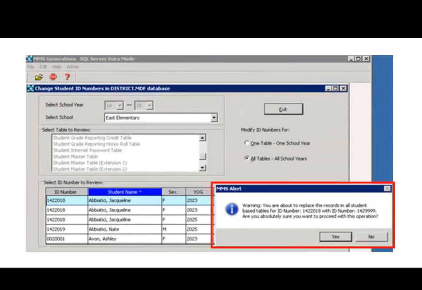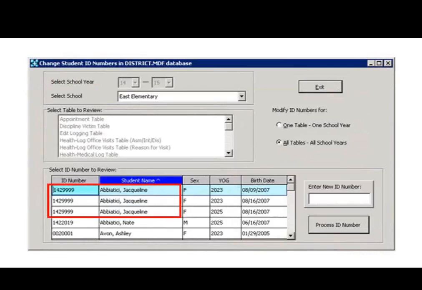So again, why are we seeing this alert message? Well, this particular alert message is just confirming the changes that we've made to the ID, so you can either click yes to proceed or no to cancel. And when you click yes, MMS will process the changes. Is there a way to verify that MMS did change the student ID numbers? Yes, you just locate the same student, and the ID number field should be updated to the new number, 1429999 in this instance for Jacqueline.